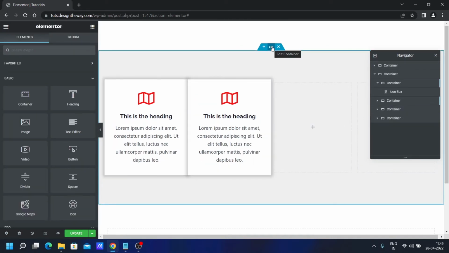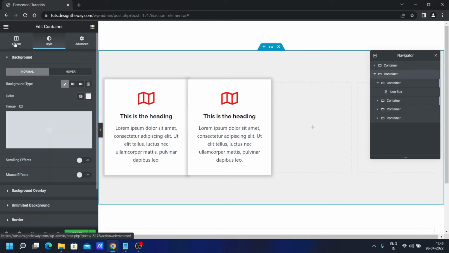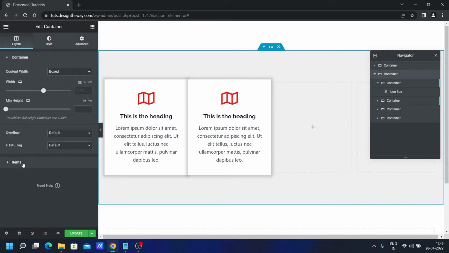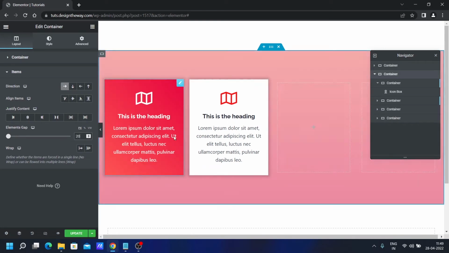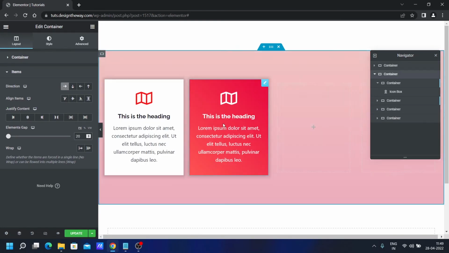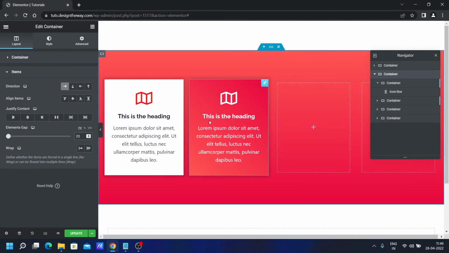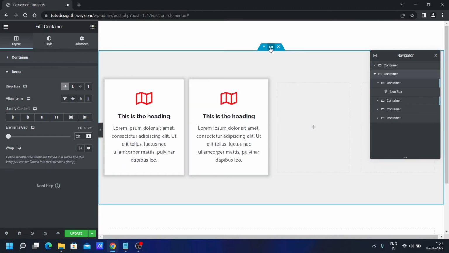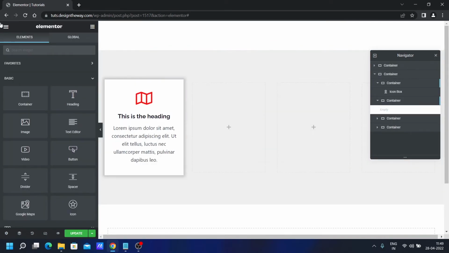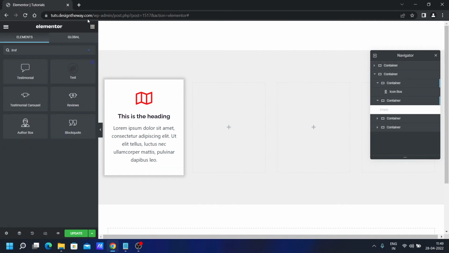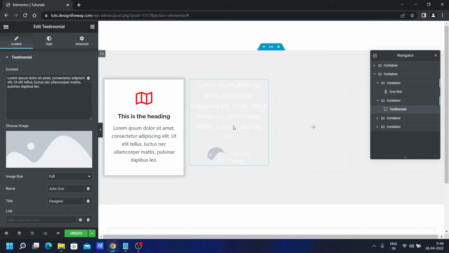Okay, before we move on, let's click over here. Let's go to layout and items. Let's change the element gap to 20, so there's gap between the elements. Now we have duplicate section. Now let's come over here. Let's delete this and let's try to use this testimonial widget. Drag it over here.